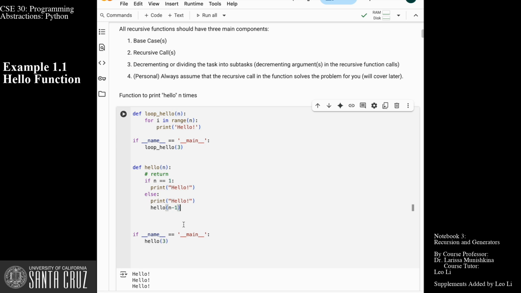However, since we already printed once above, in a recursive call, we will decrease the parameter n by 1, indicating that we only need n minus 1 hellos this time, and we're done. Also, we can get rid of the return or add a return here. It does not matter in this case because this if-else statement is the only part of the function.